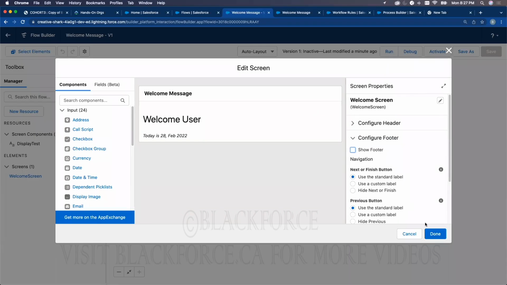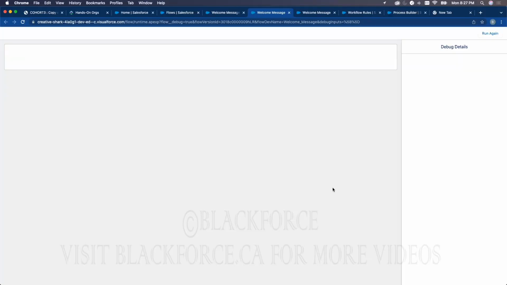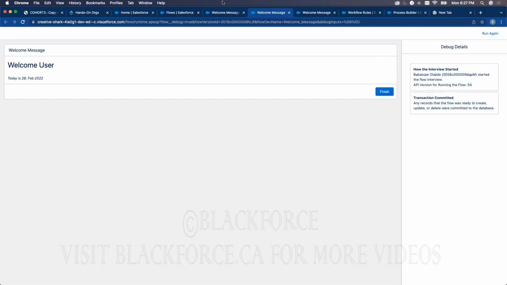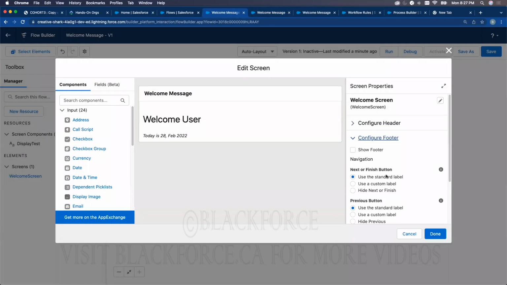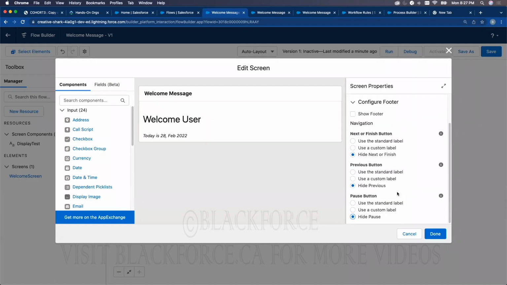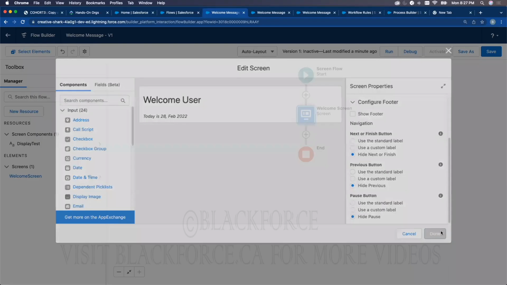So it becomes a very simple flow. Again, anytime you make changes, run debug to see how your flow will look like in the front end, okay? Run debug to see how your flow will look like. But let me see, edit elements, configure footer, hide next, hide previous, hide pause, okay? And if you have header, don't show header, okay? And you're done, okay? Debug.